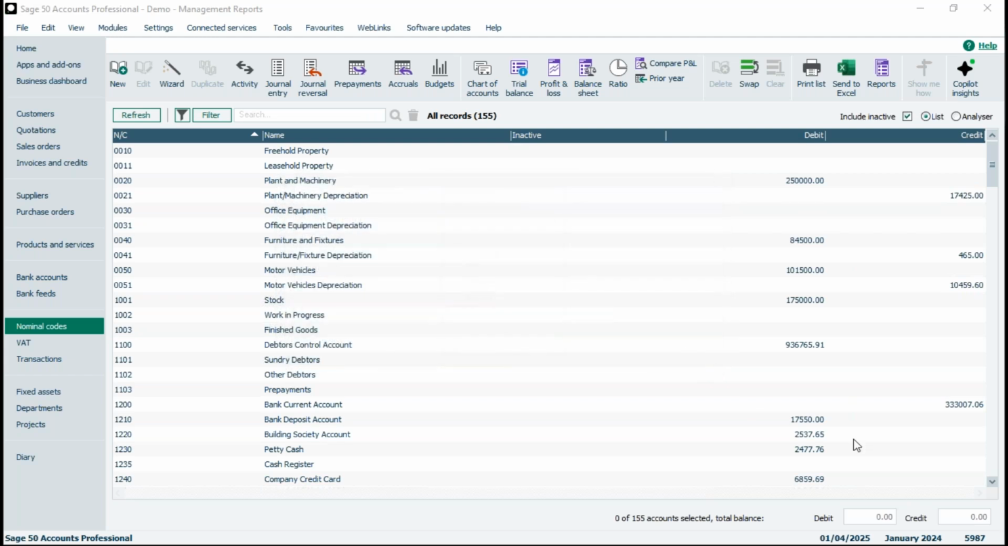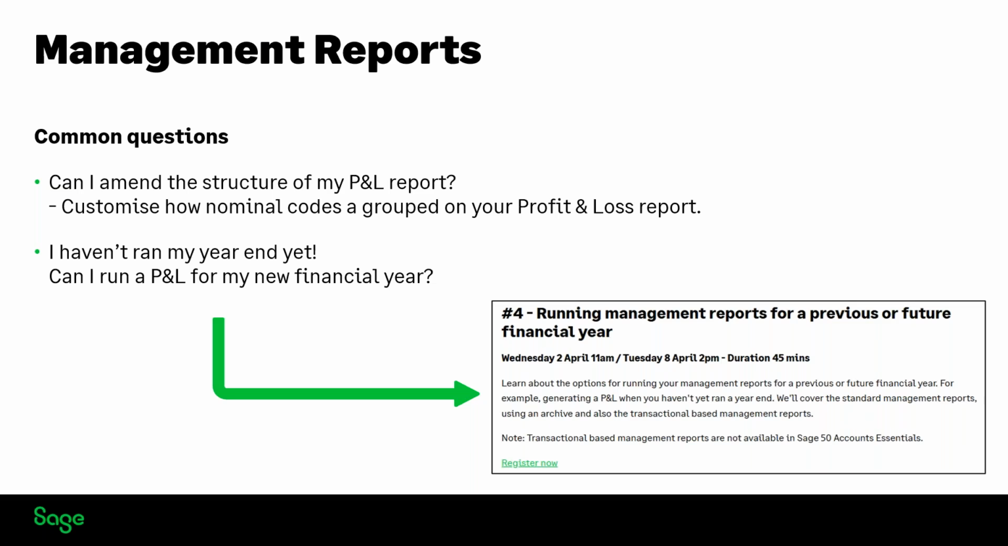Right, okay. Let's get back to the slides. So those two common questions that I want to quickly pick up on. Can I amend the structure of my P&L report? Yes, you can. You can customize how your nominal codes are grouped on your profit and loss report, or your balance sheet report for that matter. That's to do with your chart of accounts.